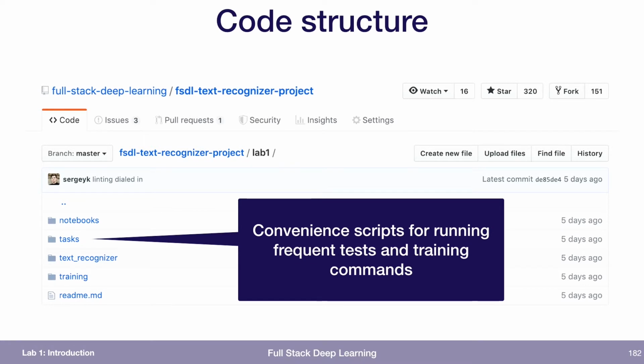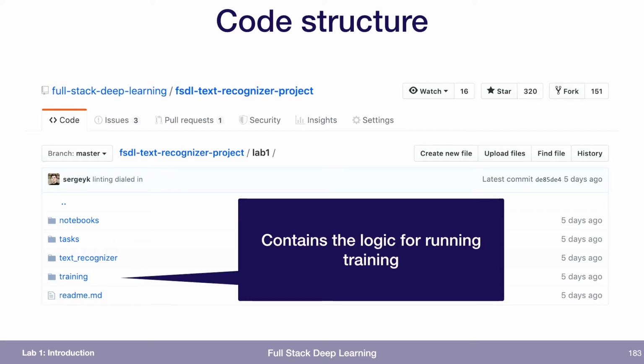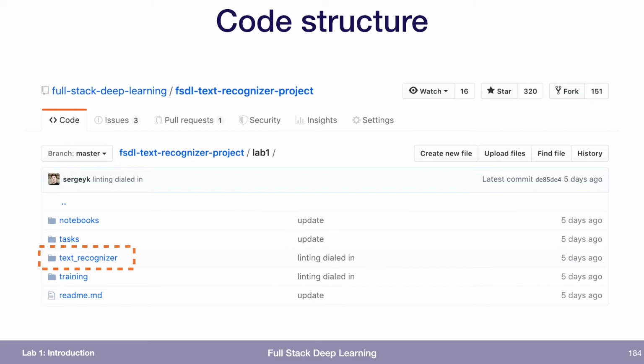Then there's a folder called tasks. This contains convenient scripts for things that you're going to do a lot, like running tests and the training commands that you're going to run over and over again. Then there's the training folder, which contains the actual logic for running the training itself. And finally, there's this text recognizer folder, where the bulk of the code lives. Let's look inside of that.